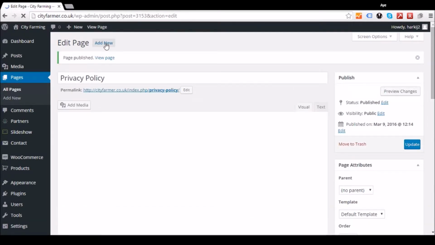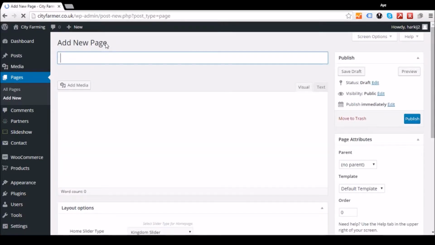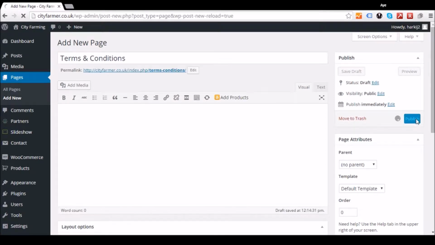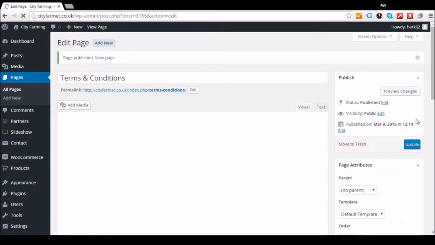So we just click add new, and then we're going to put the title in, terms and conditions. No spaces, I'll just sort that out just now. Okay, so that's us made the new pages, so what we want to do is publish that. The reason we're making these pages is so that we can add these to other menus and widgets within the site. So we're going to go and have a look at these pages.